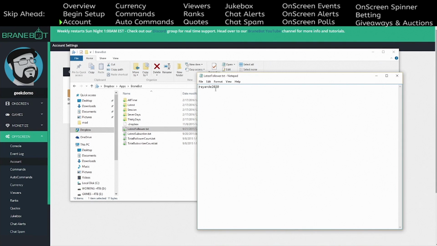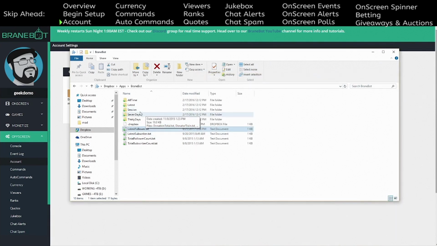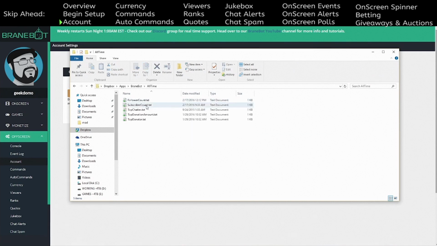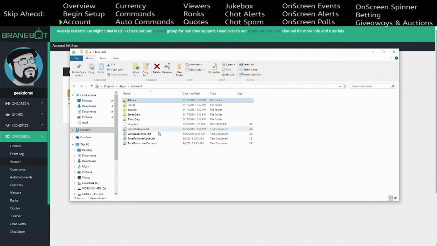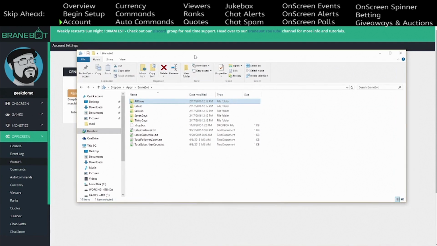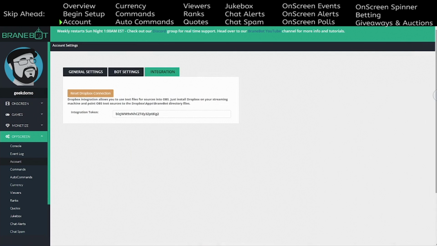So here's mine, Ryandy in 2020. It also has the all-time top donation or top donator, Love Broken for me. So it has all those things you want. Some people like these sort of text alerts. They don't really want the fancy CLR stuff or the on-screen stuff. There you go. So that's how that all works. That's the first thing you do, is set it up.